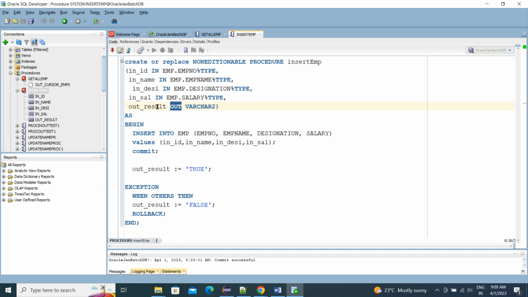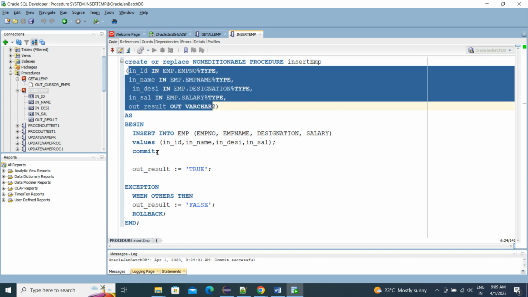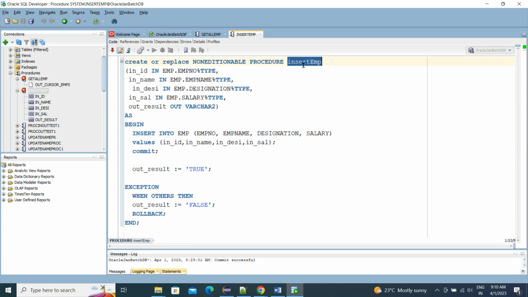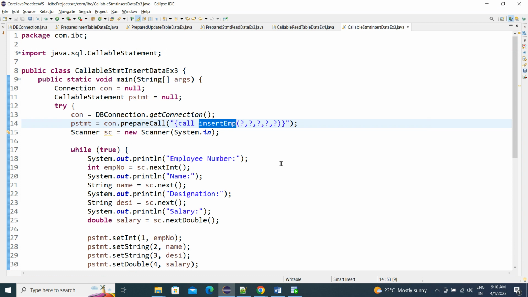Again we will do the same in this example also. All these input parameters that we are passing inside the insert statement, instead of calling this insert statement directly from our database, I have written the statement inside the procedure and I am calling the procedure. This procedure internally will execute the insert statement by passing the values which we are passing dynamically. Now let's go and check it.